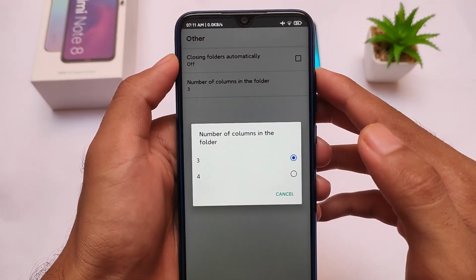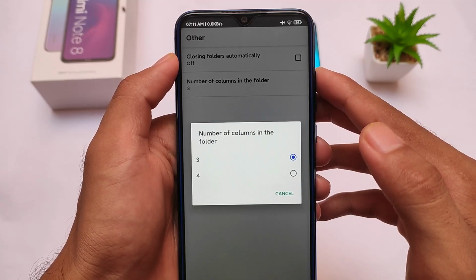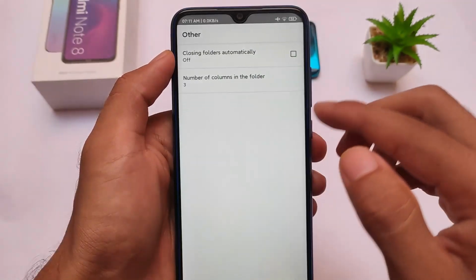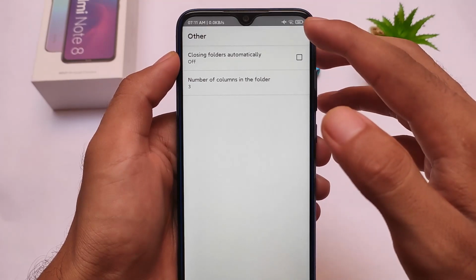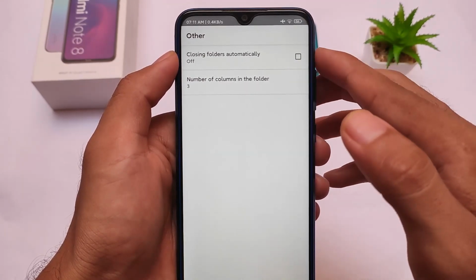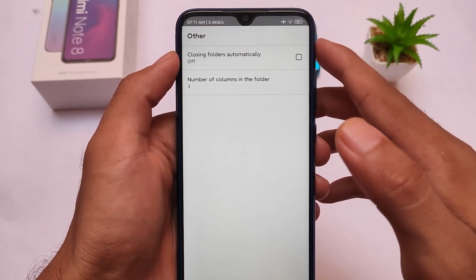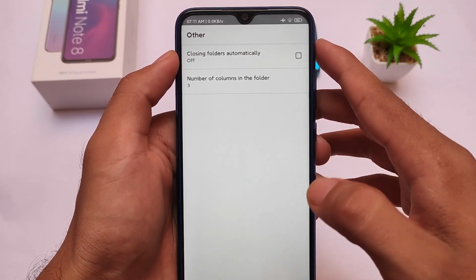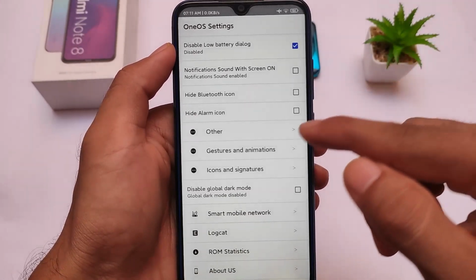your home screen folders, like closing folders automatically, 3 or 4. Number of columns in a folder, 3 or 4. You can simply adjust this. By default 3, but you can make it 4. It's a very good choice for you. Not major customizations, but a bit of useful customizations are present for you.